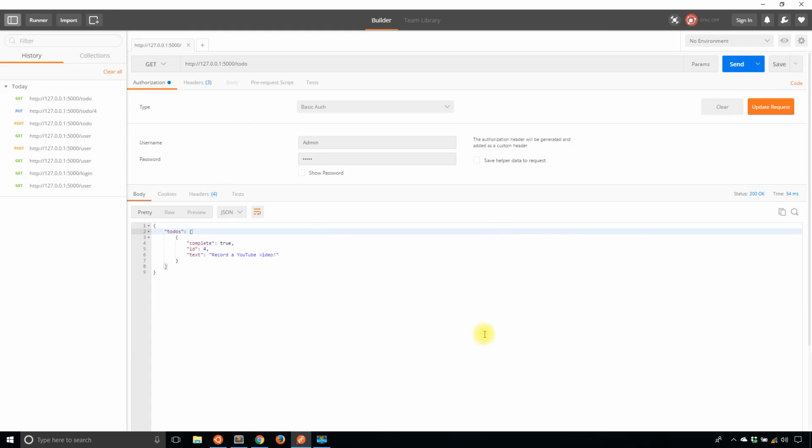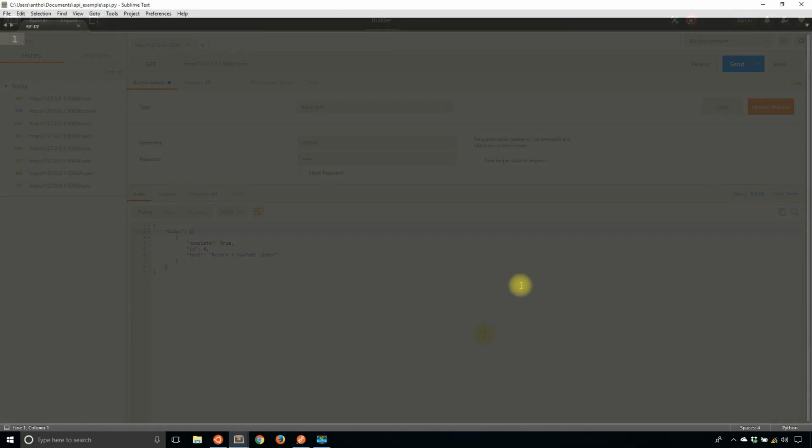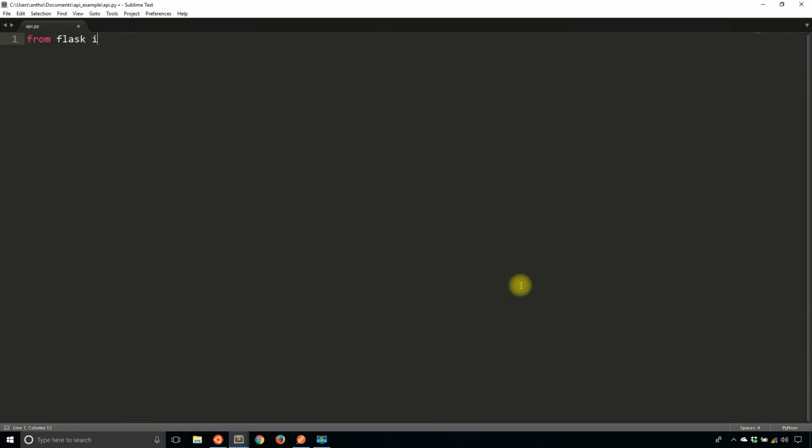So now that we have the demo out of the way, let's get to writing the code. All right, so let's get started with the app. I'll start with the standard Flask import, and I'll set everything up quickly here.